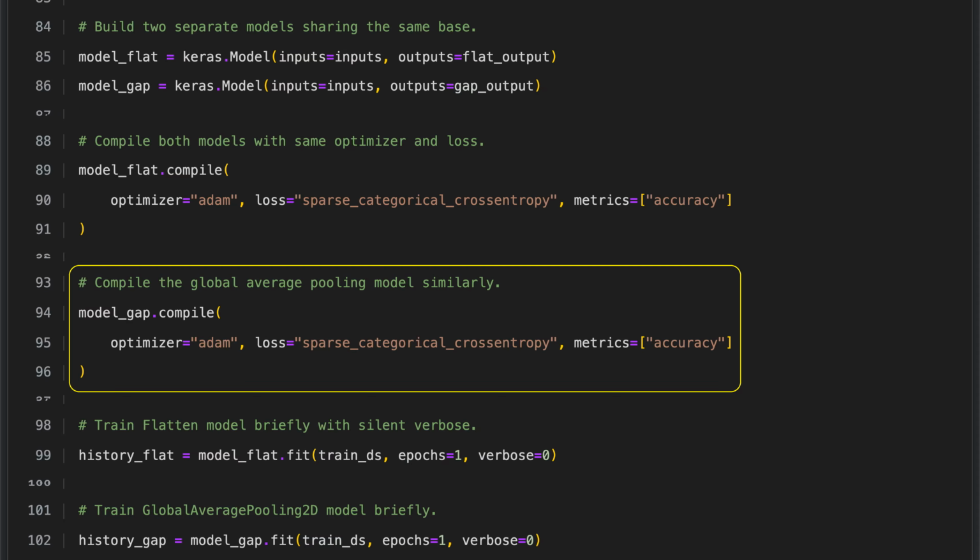This code compiles a model that uses global average pooling and configures it for training. It chooses the Adam optimizer for efficient and adaptable learning. The loss function is sparse categorical cross-entropy, which is appropriate when you have multiple classes and integer labels. During training, the model tracks accuracy as the main performance metric.